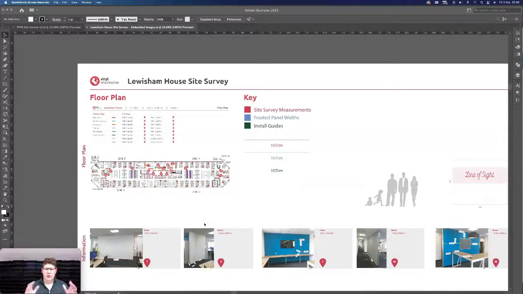I just want to show you an example of a site survey. A site survey document is a document that is created after we have completed the measuring of your space. First of all, one of our installers would come in and measure up your space.